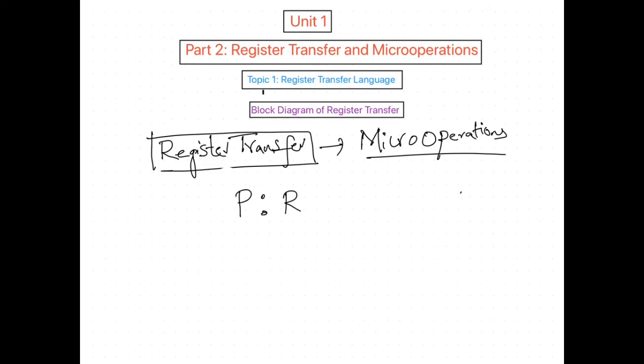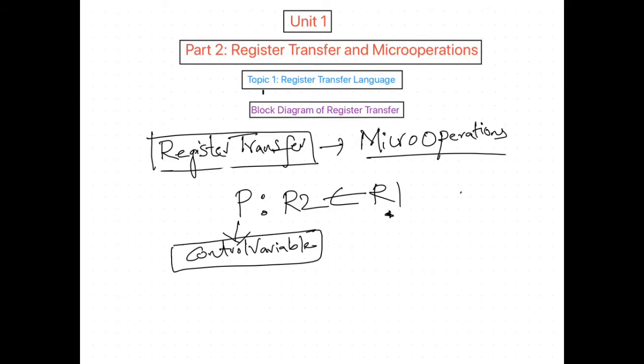P: R2 ← R1. What does it mean? In this particular transfer, the contents of R1 will move to the R2 register. Now what is this P? This P is a control variable. This control variable replaces the control signal we used earlier. Now what is this control variable?